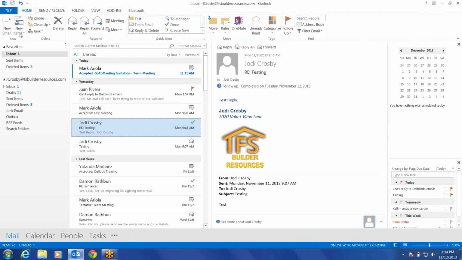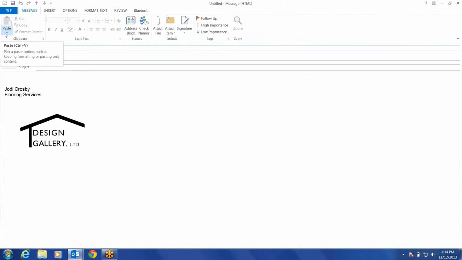Okay, so I'll click on new email, and you'll notice that it is actually added to the email from the time that you open it, so you can actually see the signature while you're typing. All right, so that's signatures.